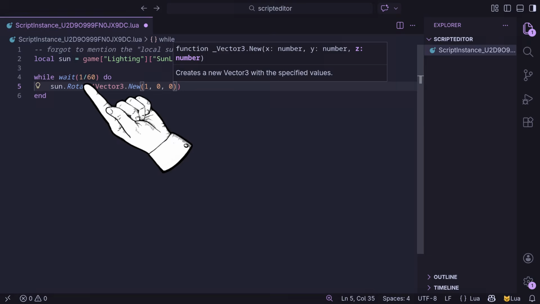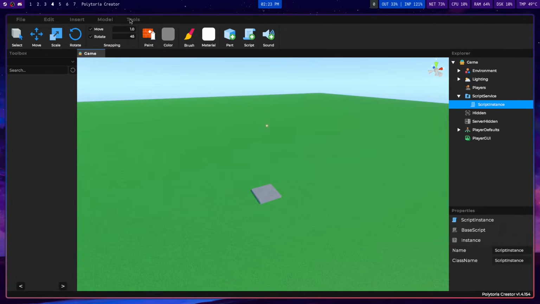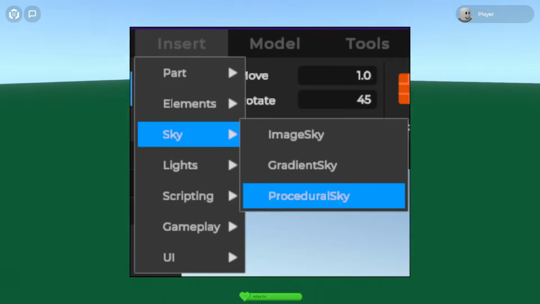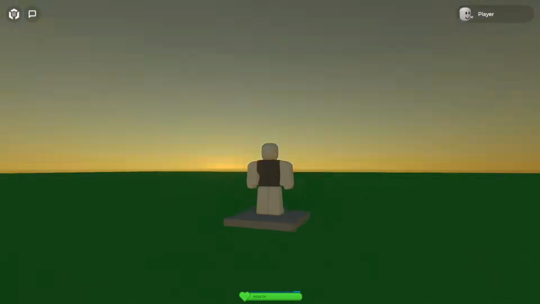Vector3.new 100. The reason I put 1 divided by 60 in the wait is because that will make this run at 60 FPS, but you can put whatever you want in there. All of a sudden, if we test this, we have a very fast sun. We can also add a procedural sky to better give the illusion of day and night.